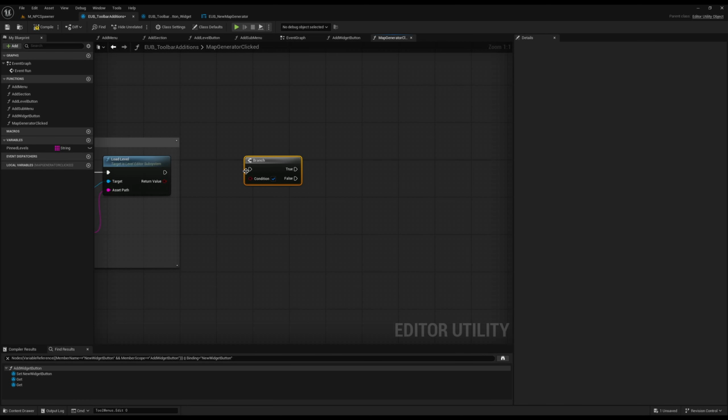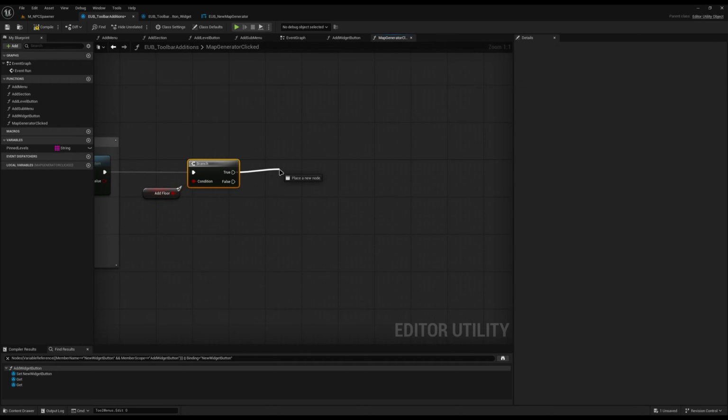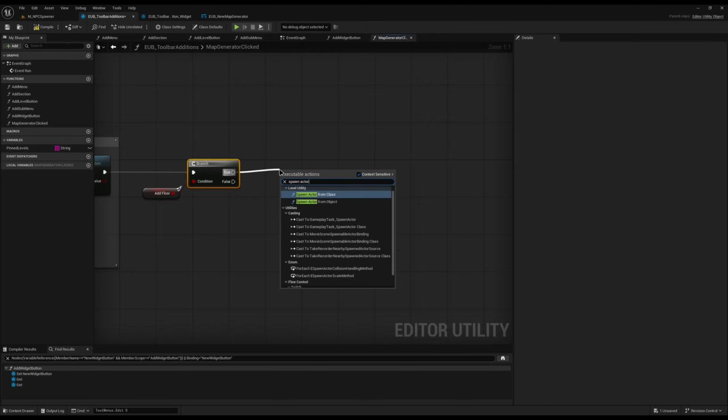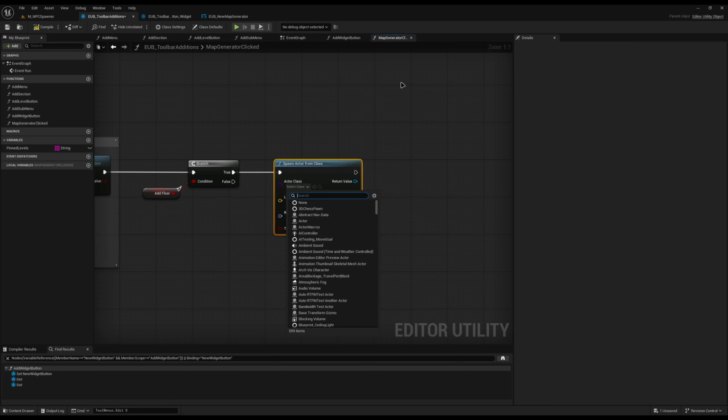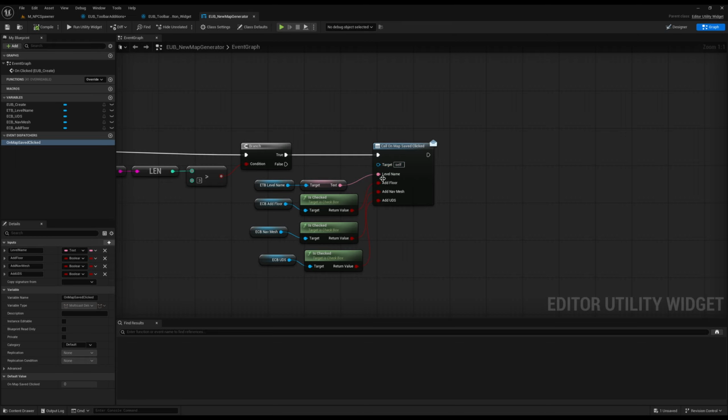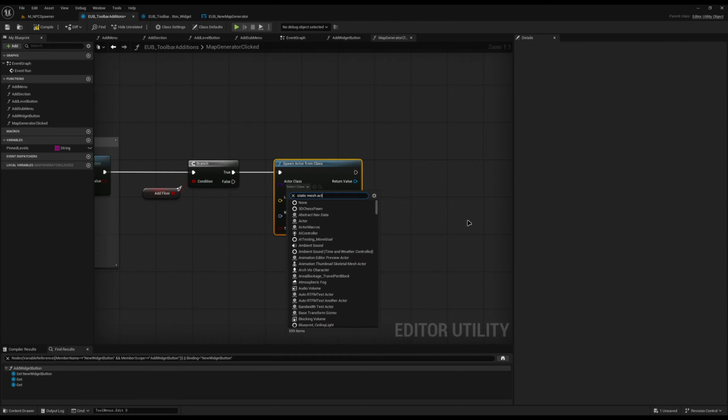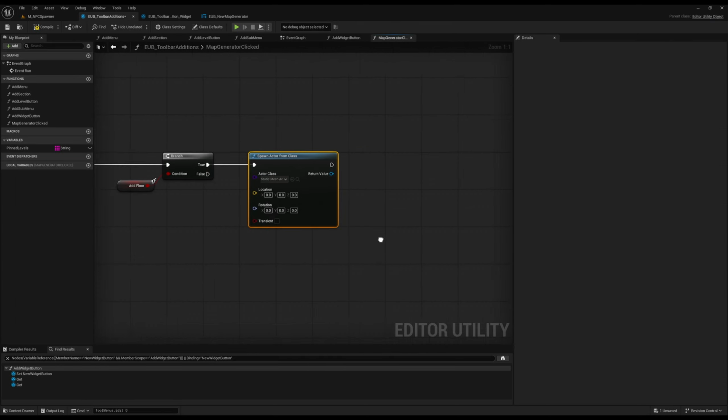So over here, let's do the first one. If we just do a branch and then drag off backwards and do get add floor, should we add a floor to it? Yes or no? If it's yes, so true, then we will do spawn actor from class. The class type will be our static mesh actor. So we'll set this to static mesh actor. The location, I'll keep it 000, that's fine.